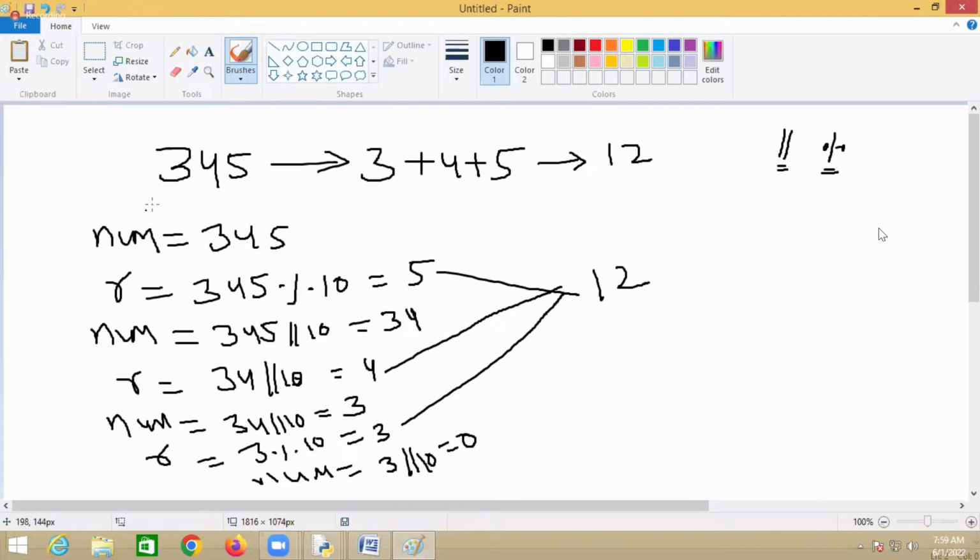So what are you trying to do? You are trying to divide a number until that number equals 0. But you are dividing it using how many operators? Two operators. One is the slash operator and one more is the percentage. Percentage is used for getting the last digit of a number, and slash slash is used to remove the last digit of a number.